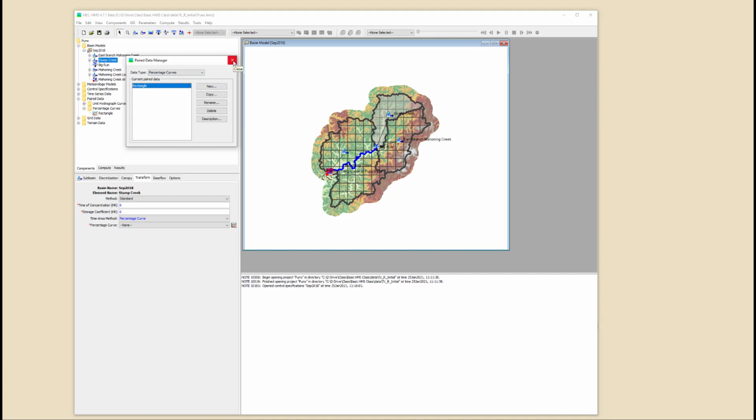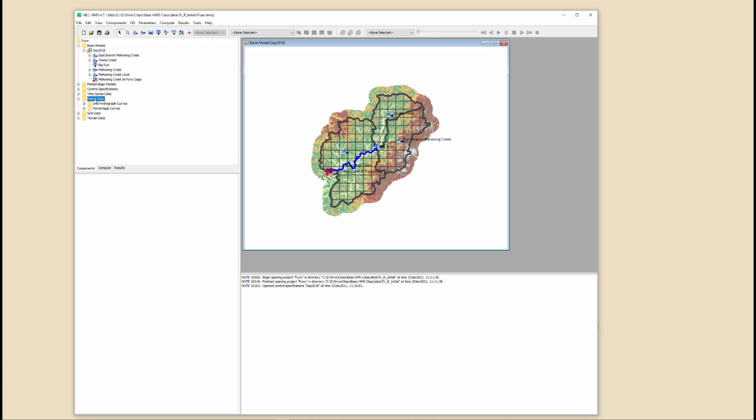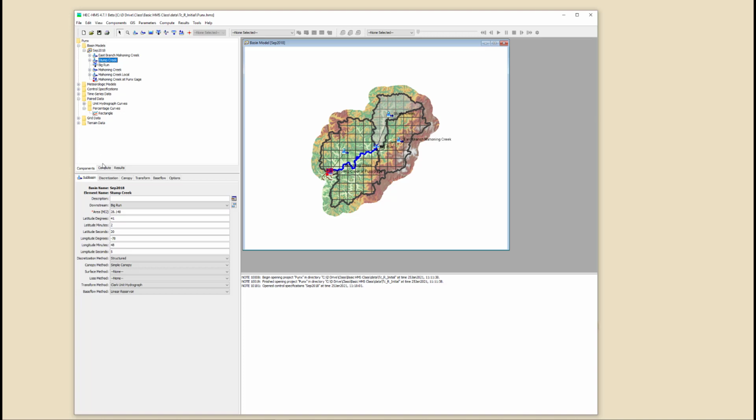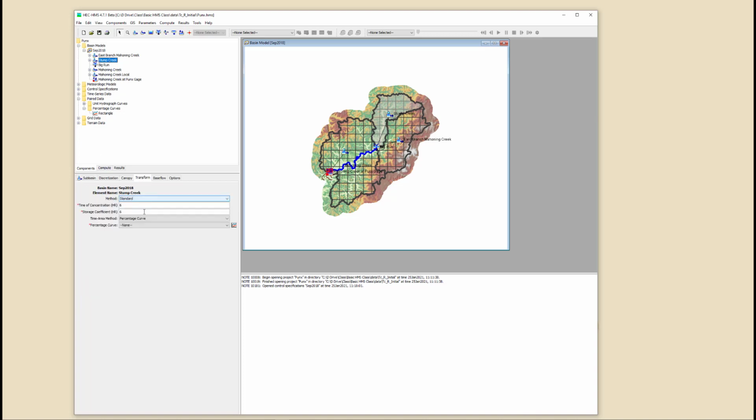Once you've created your paired data, head down to your paired data folder and expand the percentage curve and select the item below. You can add your percentage curve either through the DSS or you can enter it manually. By selecting manual entry, you enter your values in the table. The left column represents the percentage of your time of concentration, and the right column represents the percentage of your drainage area. Both should be increasing up to 100%. Once you've created your own time area relationship, navigate back to your subbasin, Component Editor tab, Transform, and add your percentage curve.